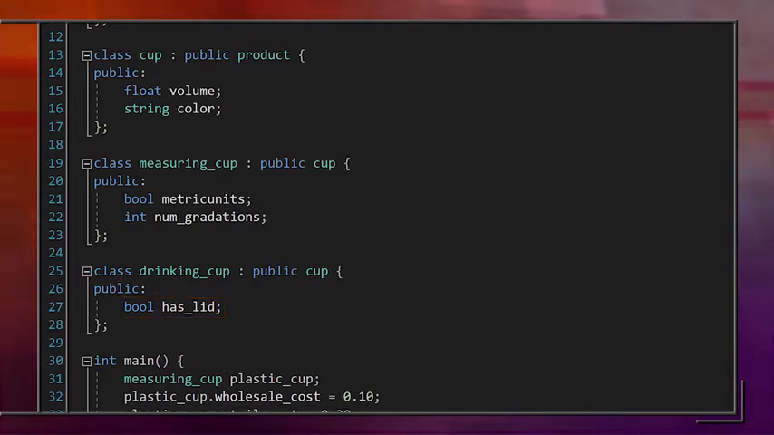Now, just to be clear, inheritance only goes one way, from the parent to the child. A superclass does not have access to the member variables and functions of the subclasses, and sibling classes don't have access to each other's variables.